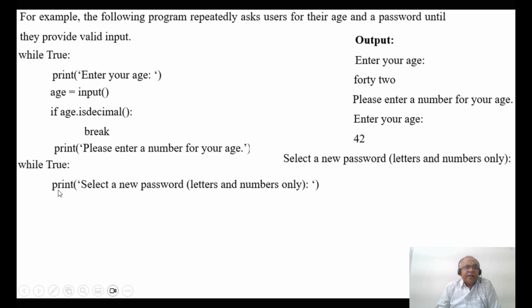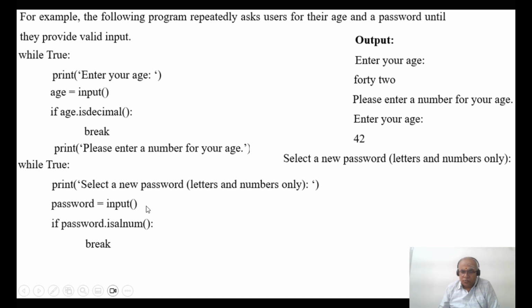While true, print select a new password, letters and numbers only. It will go and print this statement. Once you do that, password is equal to input. What I am doing is giving a password now. What is the password? SECR3T exclamation mark. Unfortunately, we have included this exclamation mark also, and it doesn't come under letters and numbers.